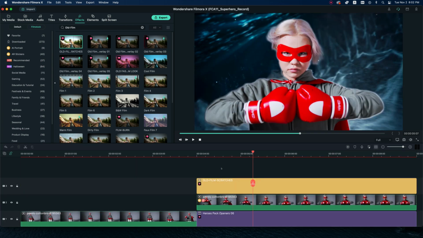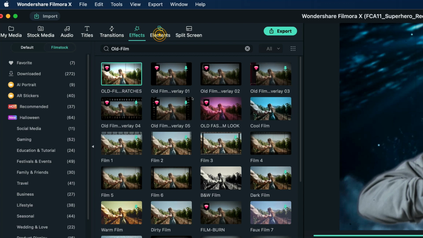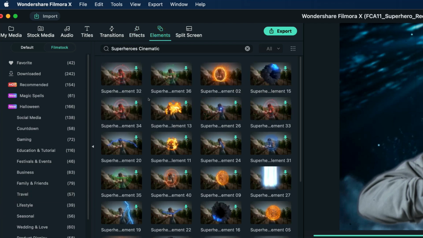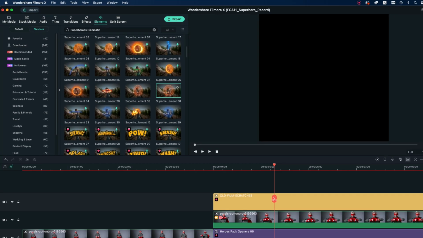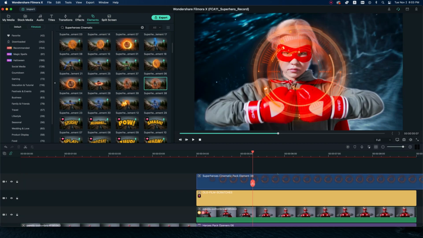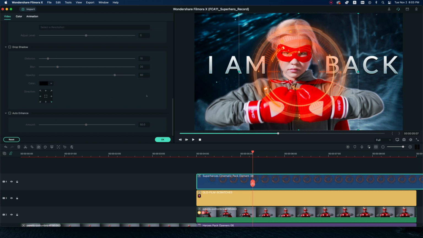Then, let's go to the Elements tab and search Superheroes Cinematic. I'll use this and drag it onto the video. And now, I'll double-click on it and adjust the position on the preview window accordingly.